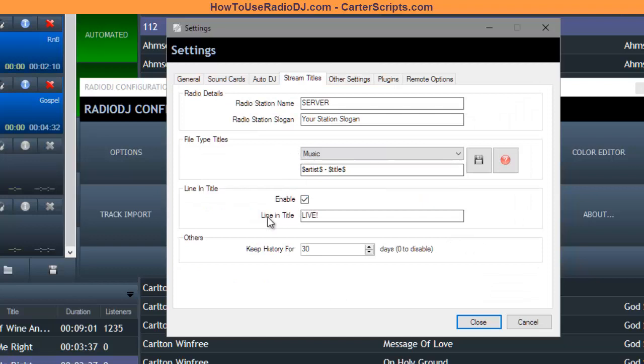On the stream title, see this live, you can tick this off if you want to, so that when you hit the input button, nothing goes out, or whatever you type in here, when you hit the input button, that's what shows up in the metadata.